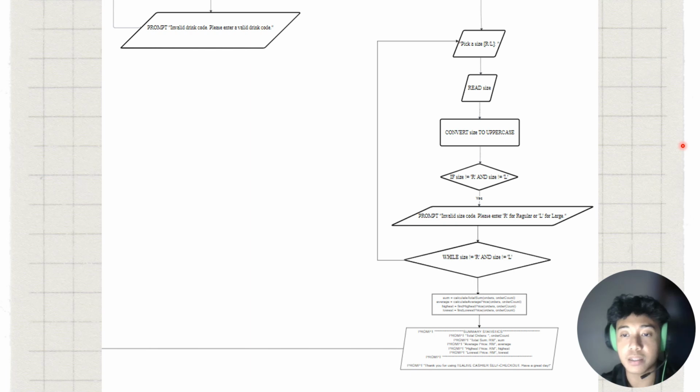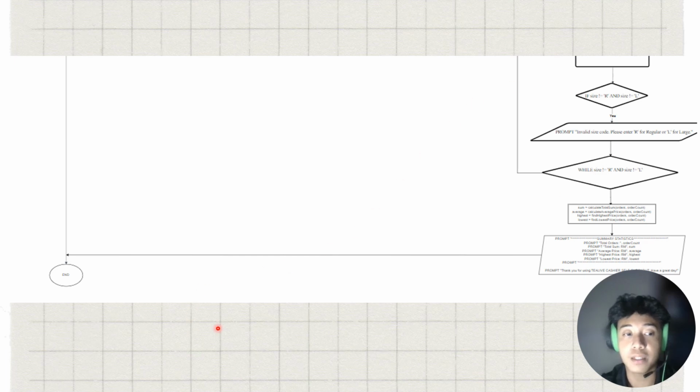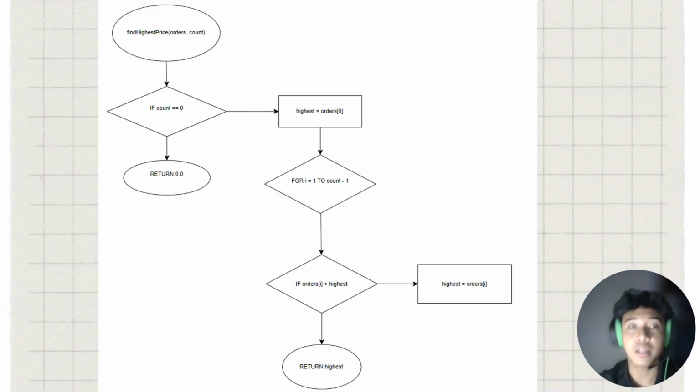It has a size selection here. Prompt the customer to select a size, which is regular or large. Adjust the price if the customer selects large or regular. Here, you can see it will ask for the quantity. Ask the customer to enter the quantity. Ensure the quantity is a positive integer. This is the end.